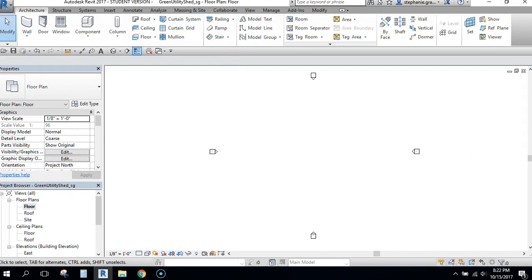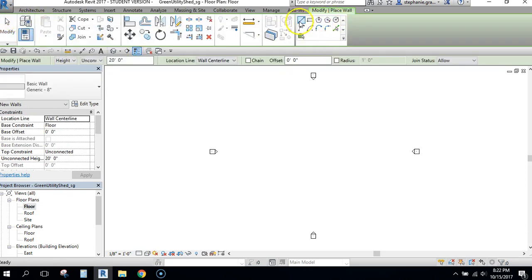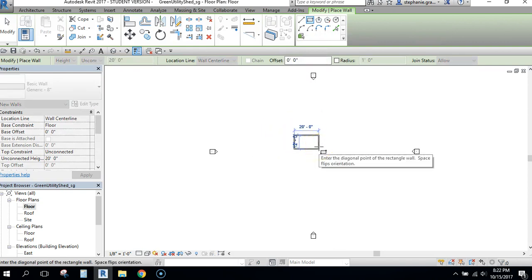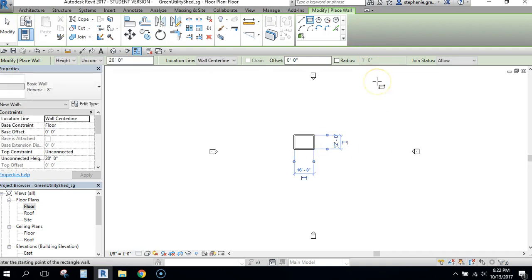So again, this is method 2. And I probably like this one especially for exterior walls the most. So again, under architecture, we're going to click wall. And this time, instead of this line tool, we're going to use the rectangle tool. And we're just going to draw a rectangle. So again, it needs to be 16 foot by 12 foot. And then just click and it's done.